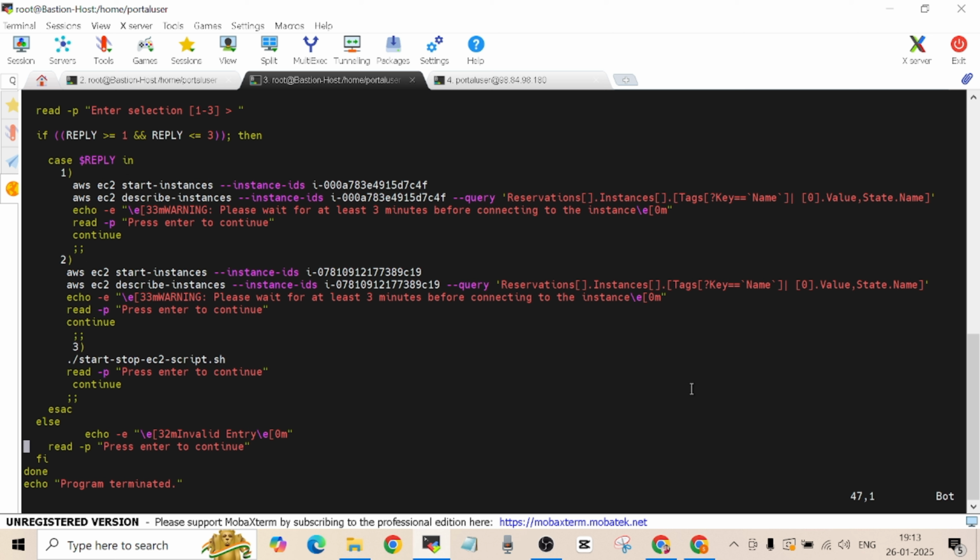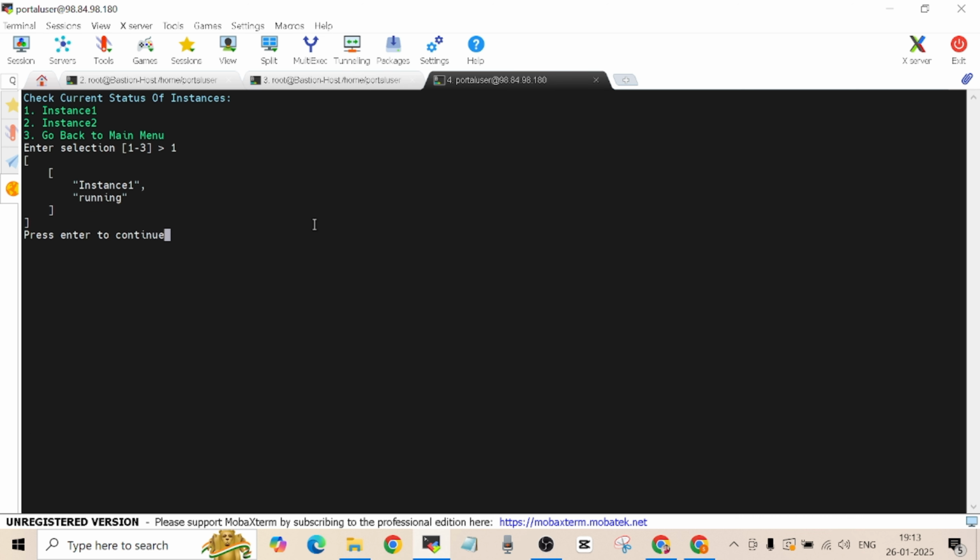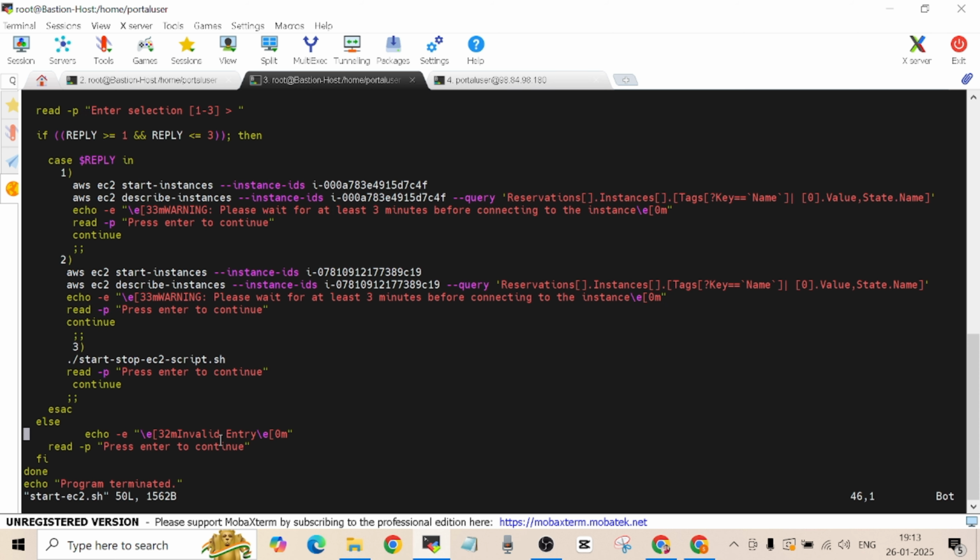okay, let me reopen this file. There's some issue. If the user chooses option 3, then it's going to again execute this start-stop-ec2.sh script, because the user has to go back to the main menu, right? Here, if I choose start instances, I get this third option, right? When I hit the third option, the user should get to the home of the main script. So we're going to execute this main script when the user chooses option 3. So this is how the script is being called.